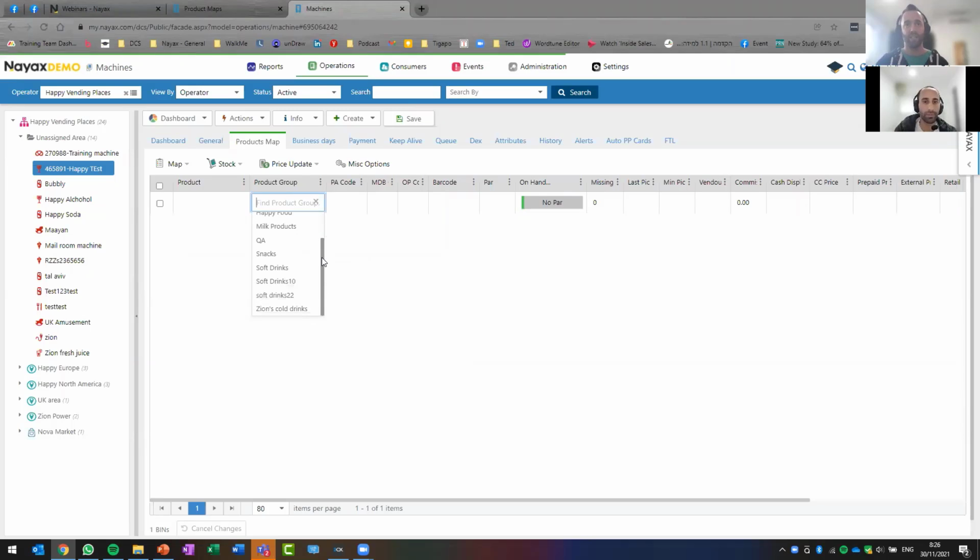So here on this list, if I select a product group, let's go for the soft drinks 10, for example. Once you select the product group, you will see that the list of products is filtered according to the product group. So this can really help you save time when you're trying to locate a specific product. That's another great added value for product group.